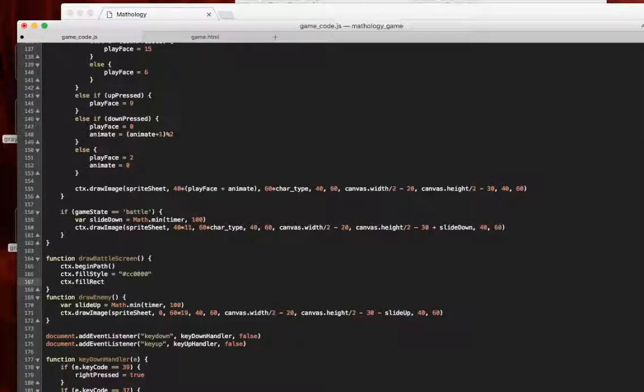ctx.fillRect. So we're just going to fill up the rectangle, and we want to fill up everything. So we start in the top left, 0, 0, and go to the bottom right: canvas.width, canvas.height.